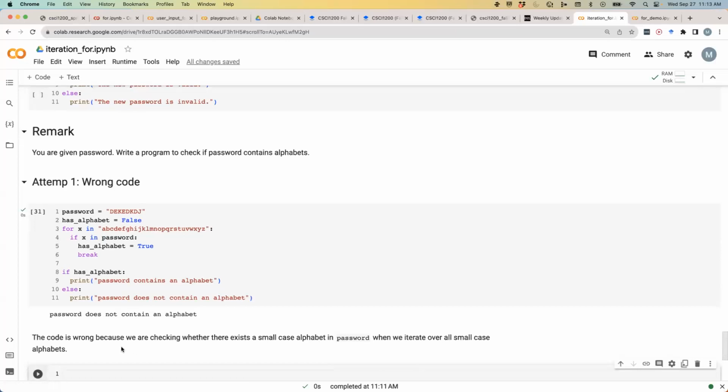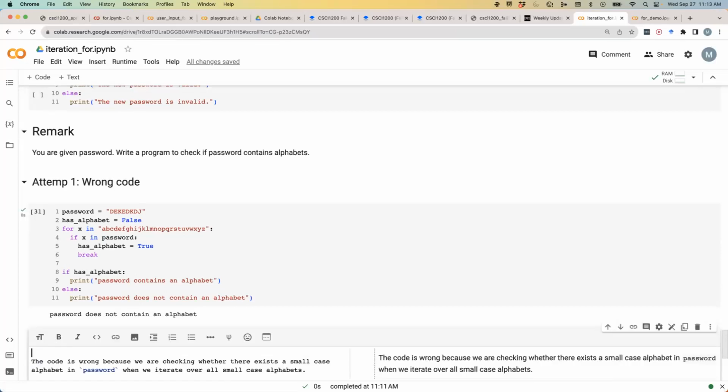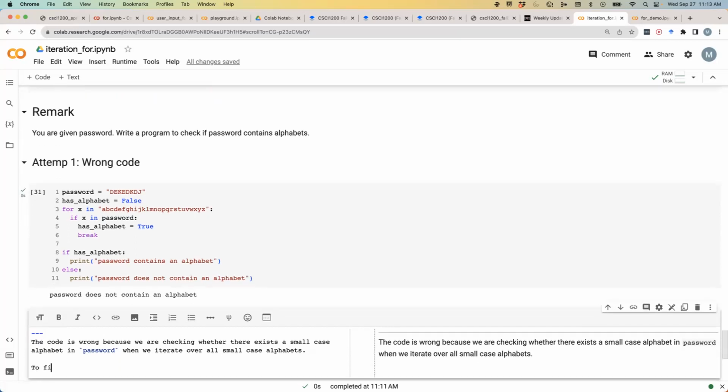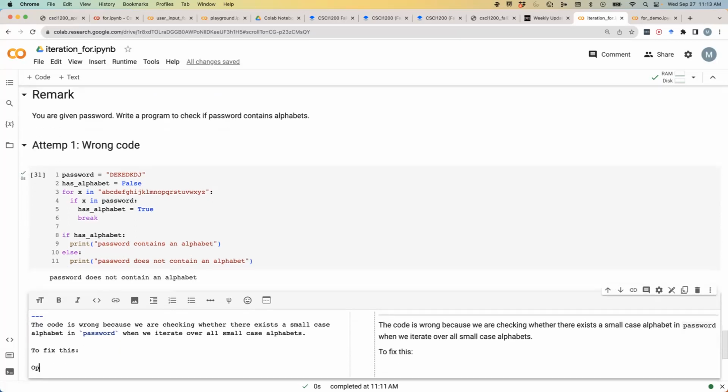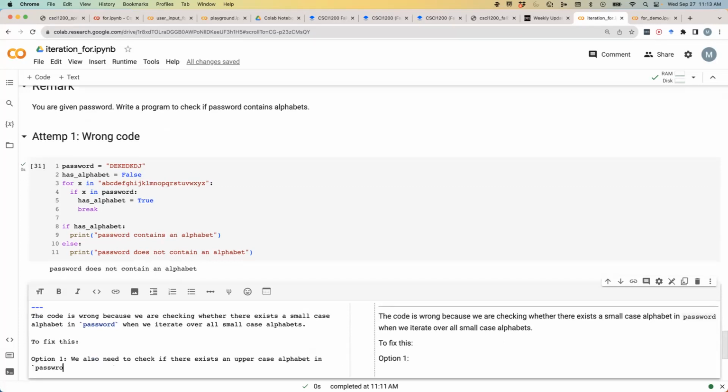So how do we fix this? There are many options. Let's look at option 1. We also need to check if there exists an uppercase alphabet in the password as well, which means we need to run another iteration over all uppercase alphabets.